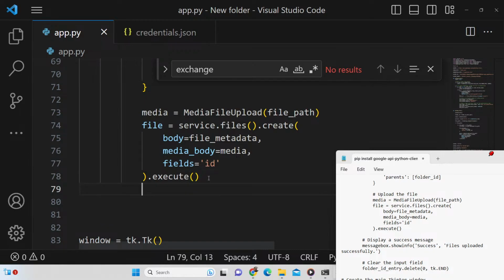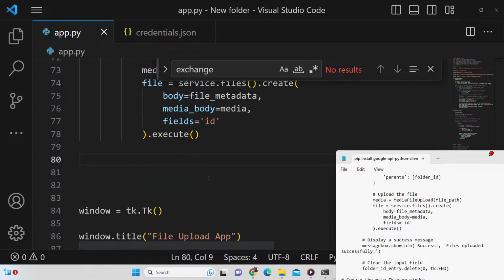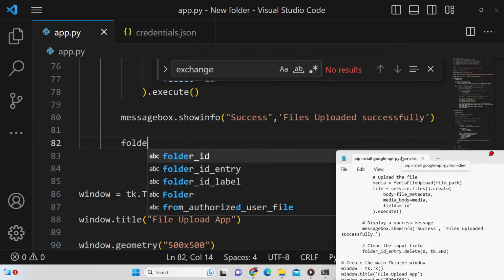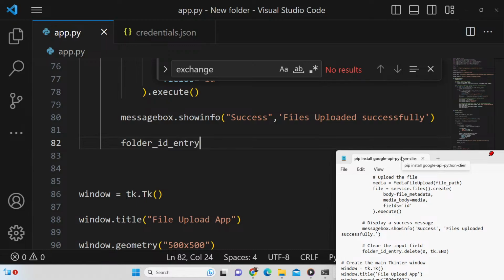After it is done, it will come out of this for loop and display a message to you: messagebox module, showinfo, success, files uploaded. Files uploaded successfully. You can see that. So after this we can clear out the entry widget, the folder ID entry, and delete the value which is contained inside it.